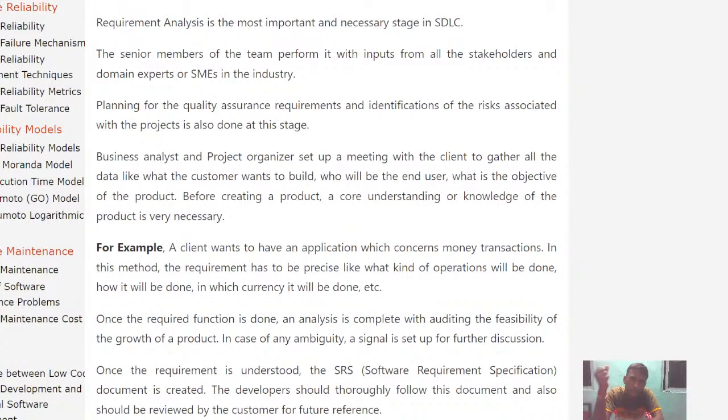Business analysts and project organizers set up meetings with the client to gather all data, like what the customer wants to build, who the end user will be, and what the objective of the product is. Before creating a product, a core understanding of the product is very necessary. For example, a client wants an application which contains money transactions. In this case, the requirements need to be precise, like what kind of operation will be done, how it will be done, and in which currency it will be done.